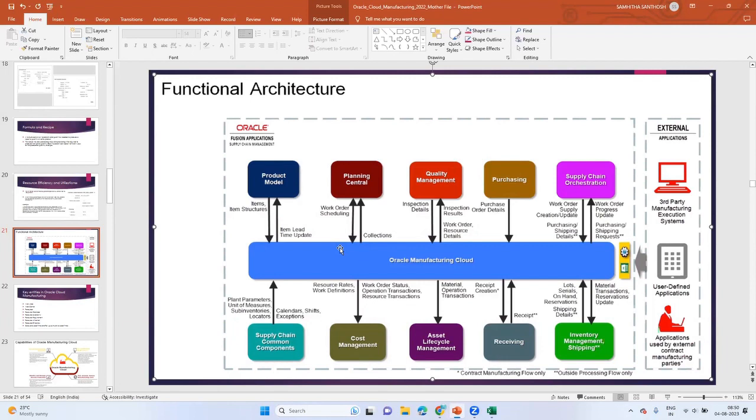Here we have a standard costing for manufacturing cloud. Okay, standard costing. We don't have the average costing and the actual costing and all. Average costing and actual costing is there, but that can be used for inventory management and all. But for manufacturing, you can use the standard costing only.